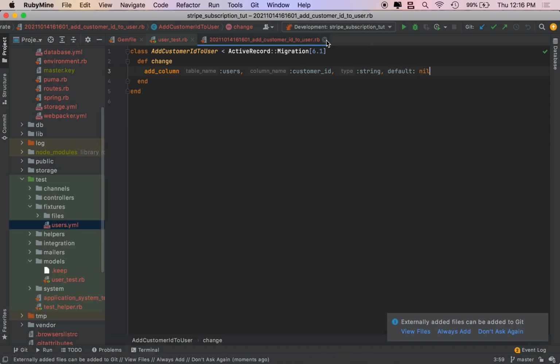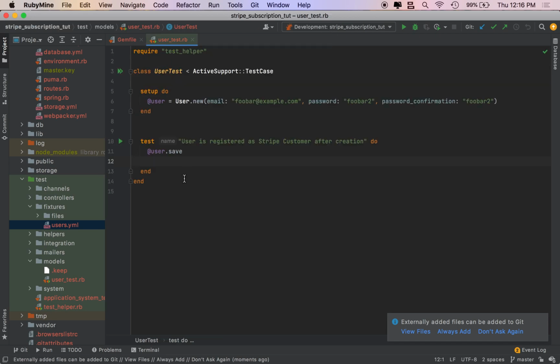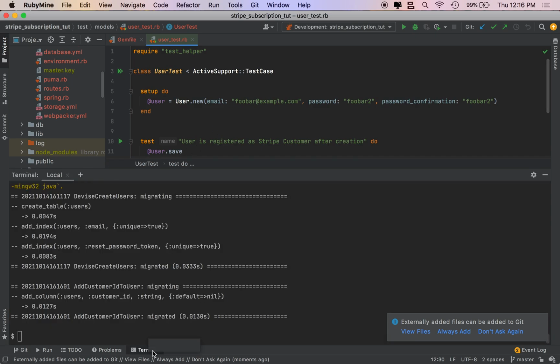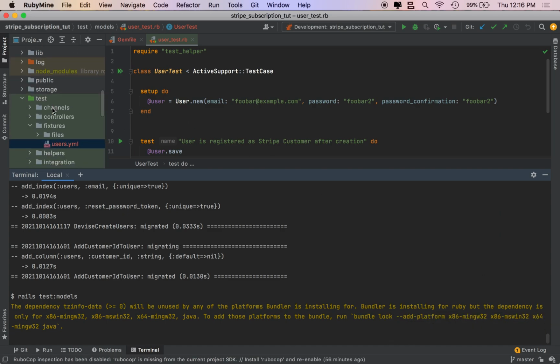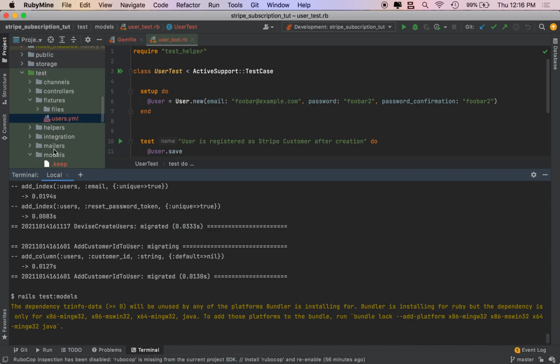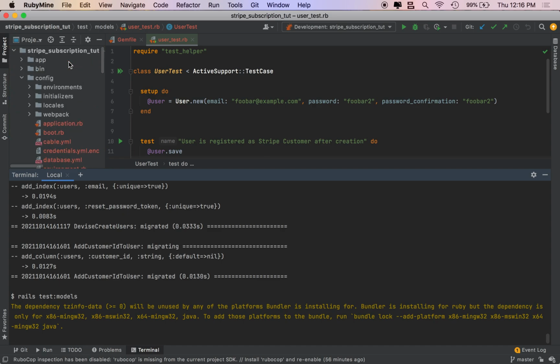Now we can write our test. So after we save our user, we just want to assert that our user has a customer ID. So if it's nil, this will return false because nil is false. So we can do rails test models. That is going to fail. While we wait for that test to run, we can open up our user folder.